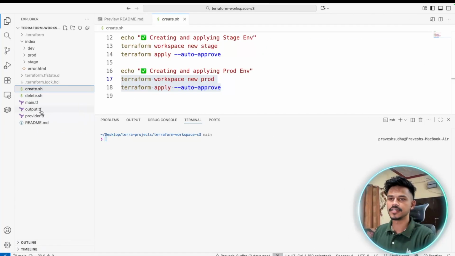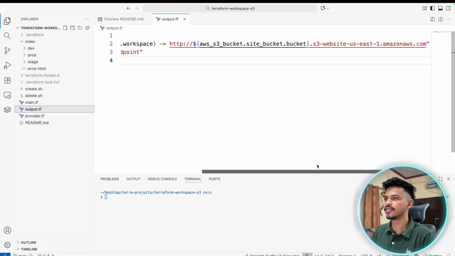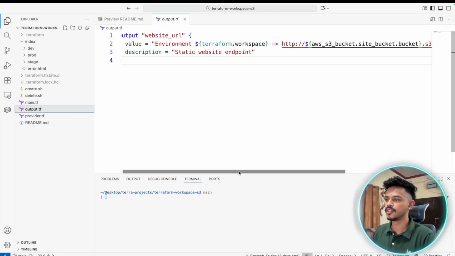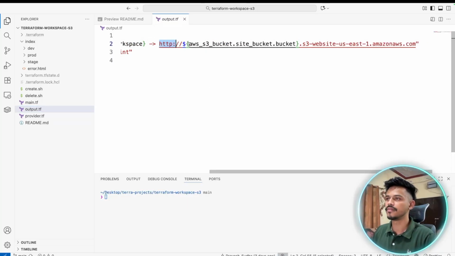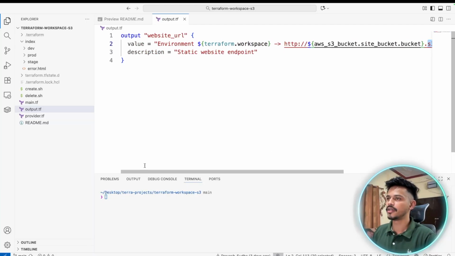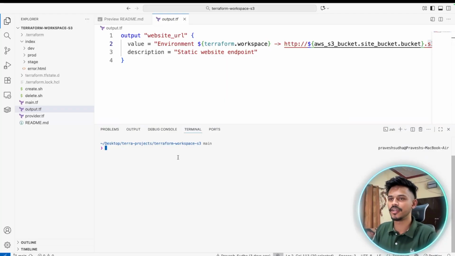So next we have this output.tf file. So it is basically giving us the address on which our website will be hosted. So it is a dynamically generated URL. So firstly, we are using HTTP as our protocol. Then we are defining the name of our bucket, followed by s3-website-us-east-1. So it is the convention of the website URL. So I have dynamically generated it. So enough with the theory. Let's jump into the practical demonstration.